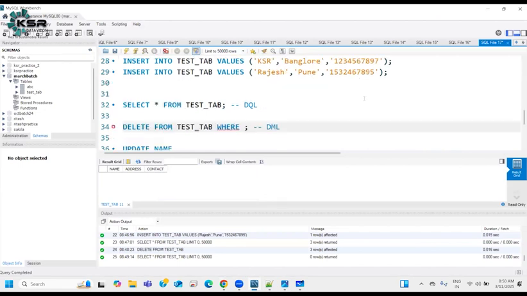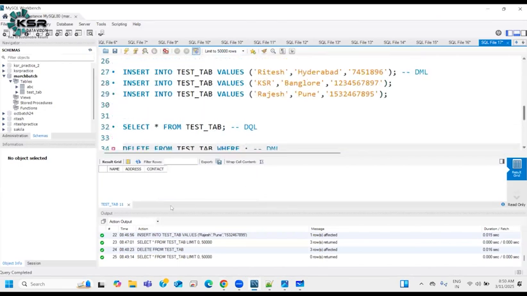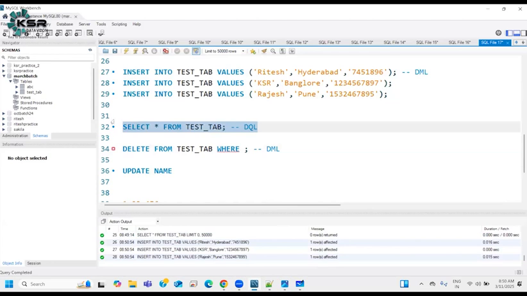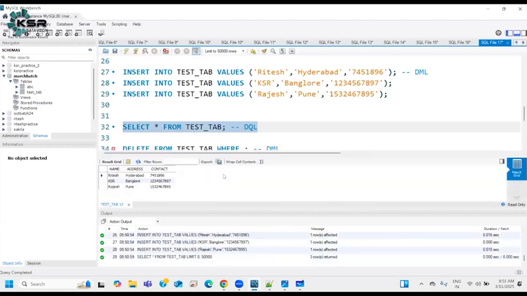Let me insert the records again. Even though I've deleted the records, I haven't deleted the table. I have only deleted the records from the table. The table is as it is. You can see name, address, contact is still there. The test table is still present. I haven't changed the table structure. Only records present in that table I've deleted. So that's the reason delete is a data manipulation language. If I insert the records again, records are inserted. And if I use the select statement again, I can see all three records.